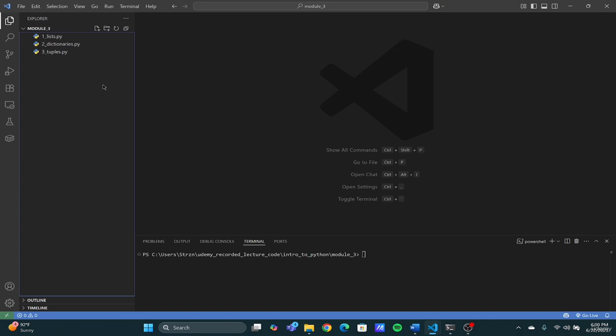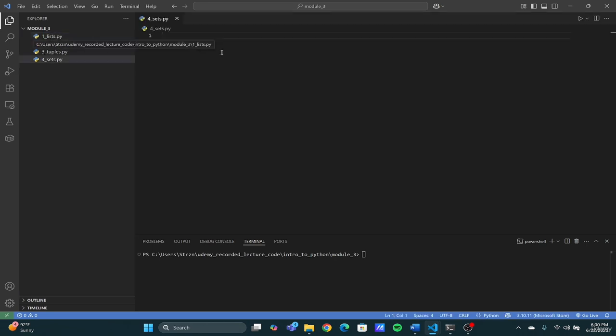So sets are a data structure in Python like lists, dictionaries, and tuples. So let's get started and let's create our file. So we're going to call this for_sets.py.